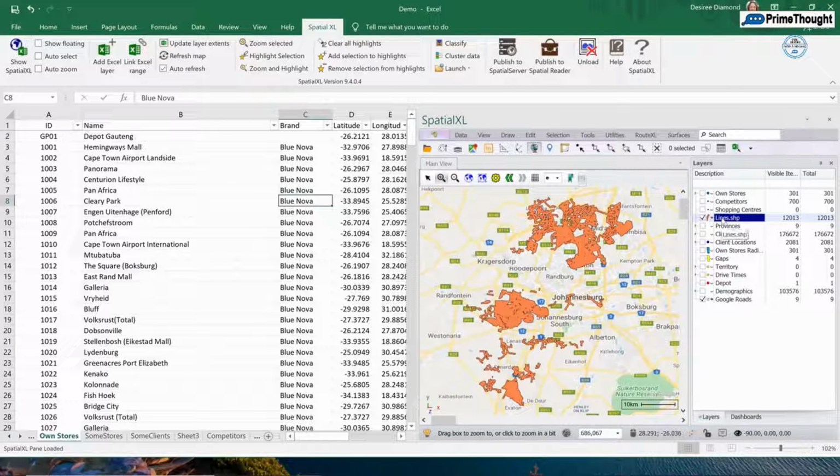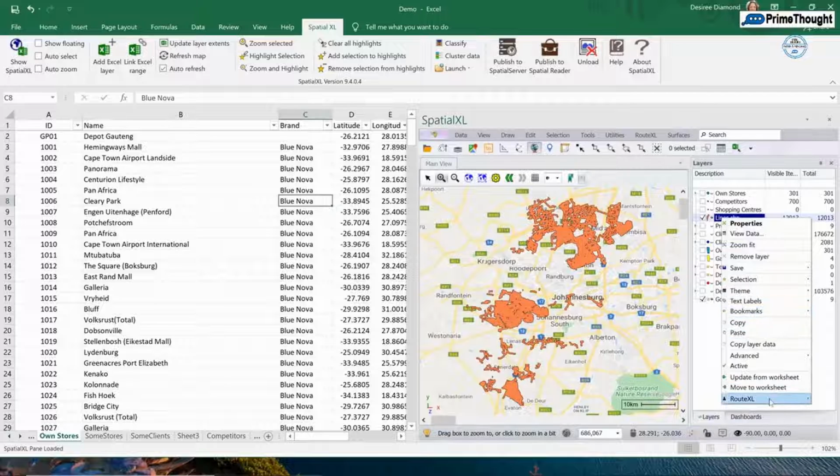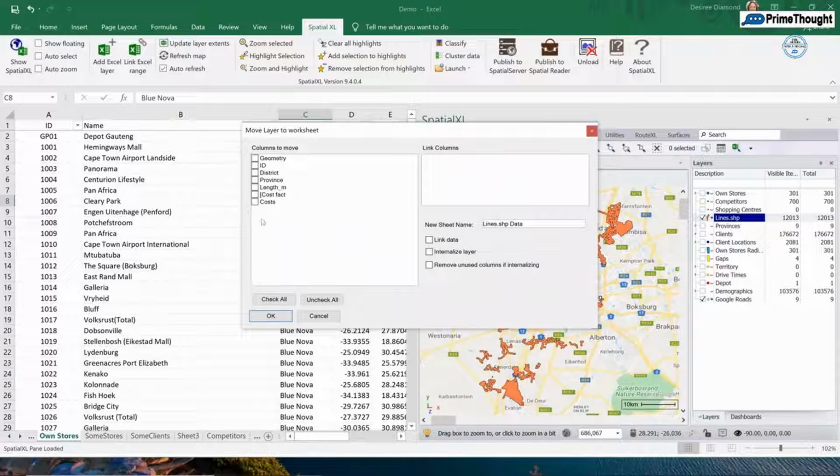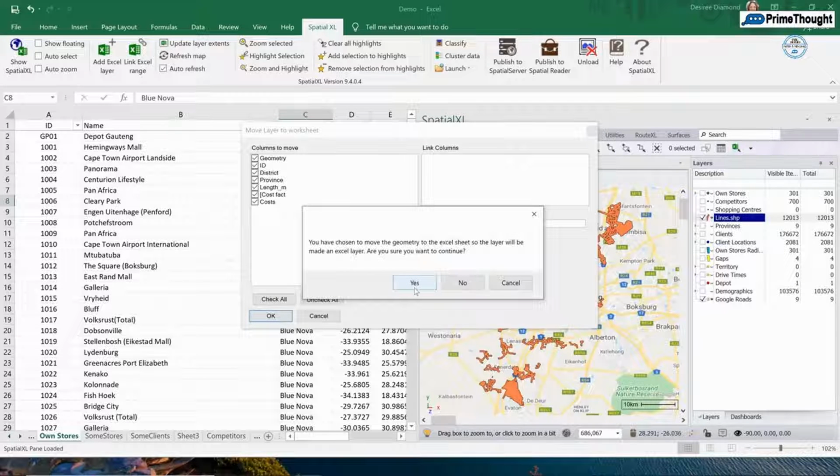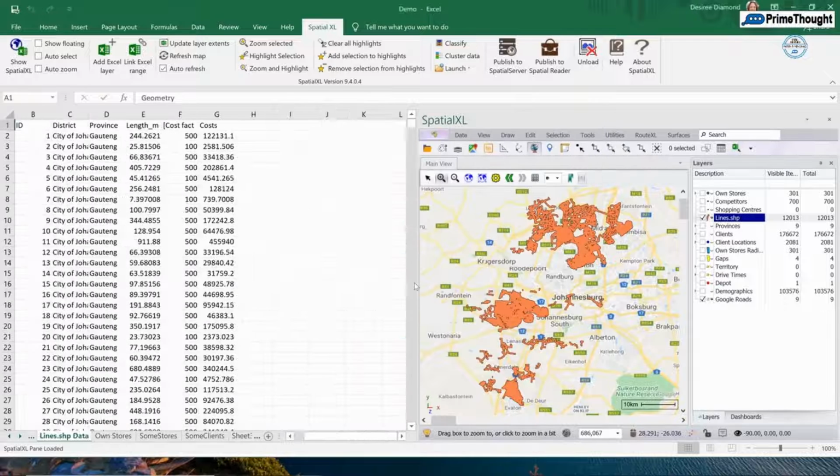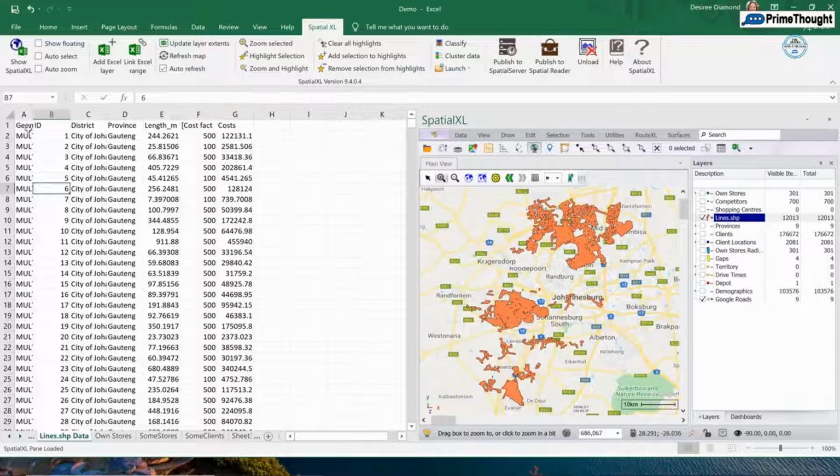So if I want to work with this data in Excel, I can simply go move to worksheet, and I'll just select all of it and say I won't worry about linking the data. If I wanted to keep the geometry in the original file and link by ID, I could do that as well. But I'm just going to internalize this so that we actually lose the original shapefile and just have this inside of Excel. And then when we do that, you can see column A here is hidden. You can unhide it quite easily. Won't worry too much about that, but that's got the geometry in for those pipelines.